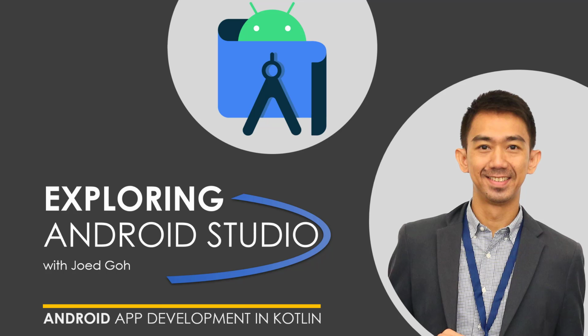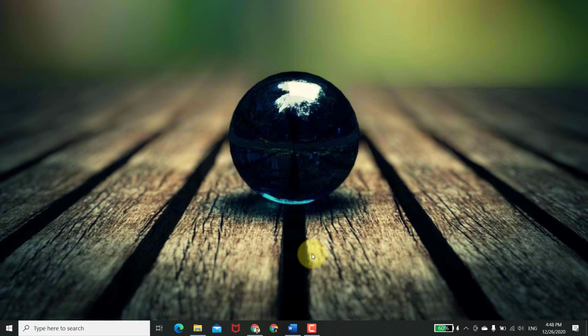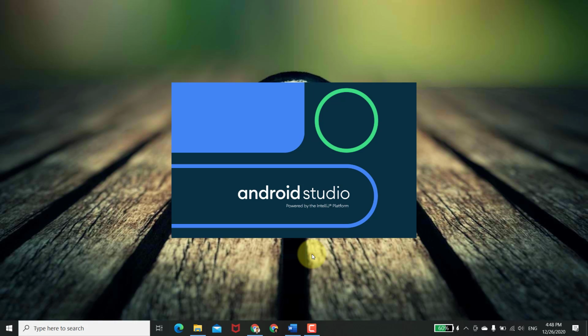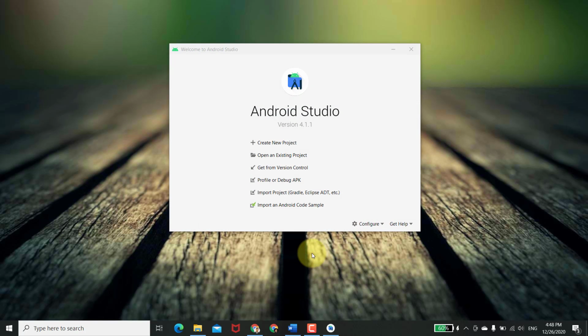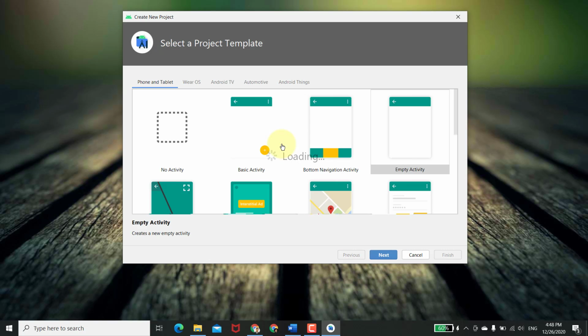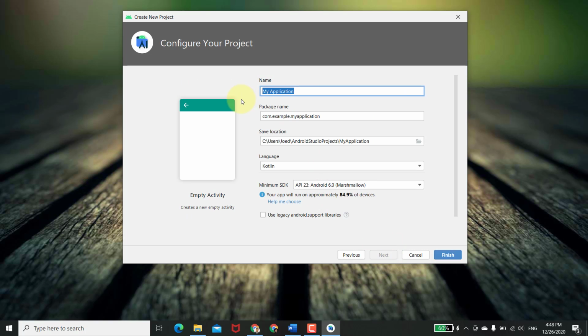To get you started building your Android apps, you should familiarize yourself with the different areas that the Android Studio IDE provides you. This is very important for you to properly navigate, manage, and become more productive in building your apps. Let's start by creating a new project, empty activity, and I'll name it Exploring Android Studio.